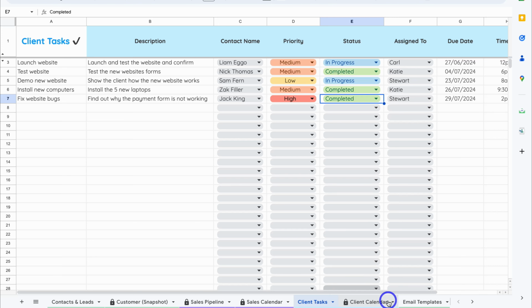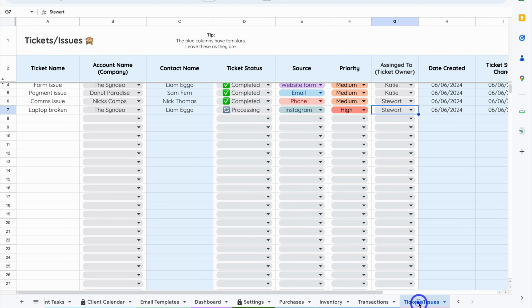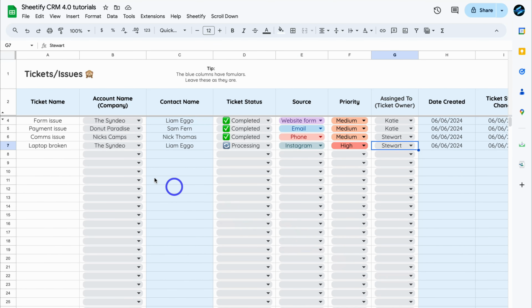Again, let's navigate across all the way over to Tickets and Issues. If we navigate up here, you can see we have a few issues. And again, if we navigate over to Ticket Status, you can see that 3 have been completed and 1 is in progress. And over here, you can see the assigned ticket owner. Now, how can we analyze and measure our team's performance?